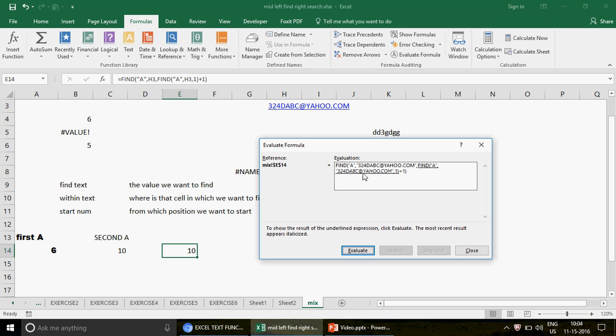We are finding A in this, and obviously the answer comes here as 5. If I click on evaluate, you see 5, and then 5 plus 1 will make it 6. Now this 6 is going to act as the start number for the bigger find, the outer find. So now we are saying please find A in this text, which is 324dabc@yahoo.com, and you have to start from the 6th position.